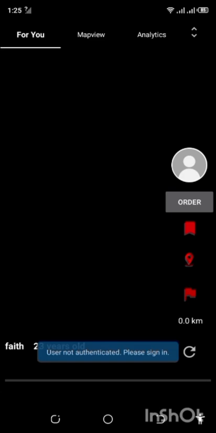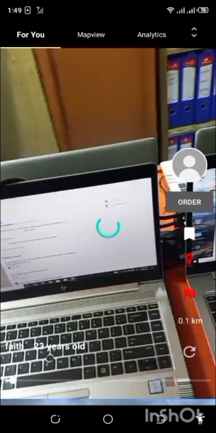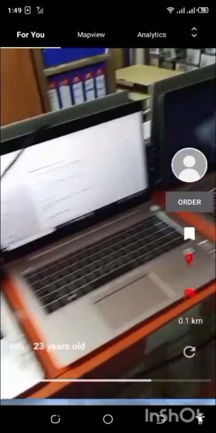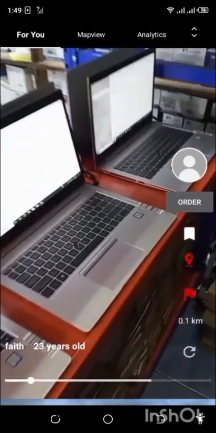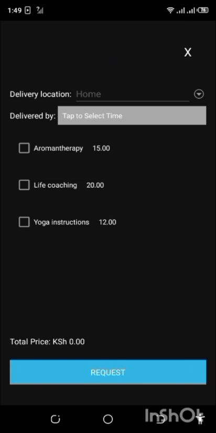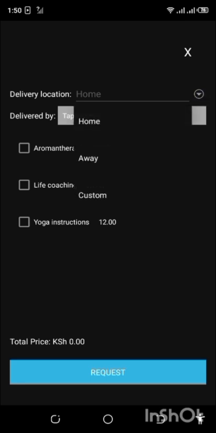Now if you want to request services from a particular user, una click order button. Now the order button shows you the available services by a particular user. So you choose the delivery location. Hapa ni mahali ambapo utapata hizi services.